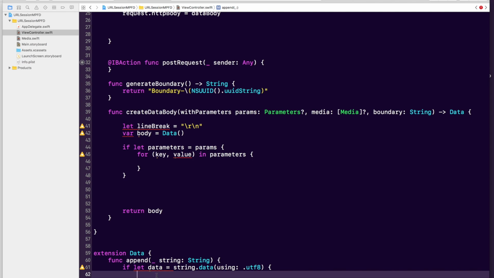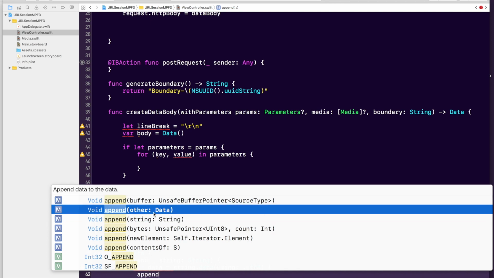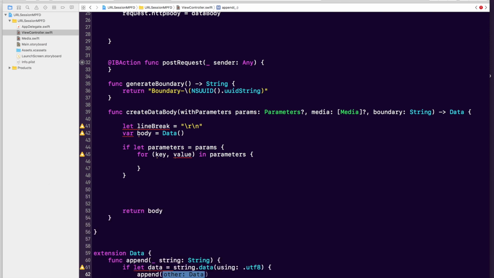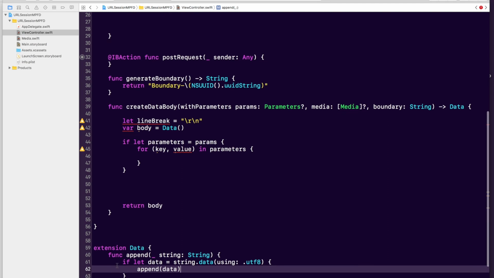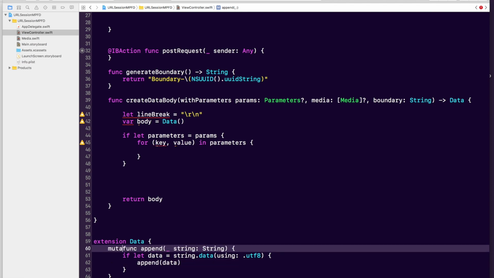And from there, we can always append data to data. So append other data. See that? That's one of the default functions of Data. So we can just add in data right there. But there's a problem that actually pops up. Since this is modifying the data that it's referencing and mutating it, we actually have to specify that this is a mutating function, because it's going to be changing whatever is calling it. It's not making a copy of it or anything like that. So whatever is calling this function is itself going to change.